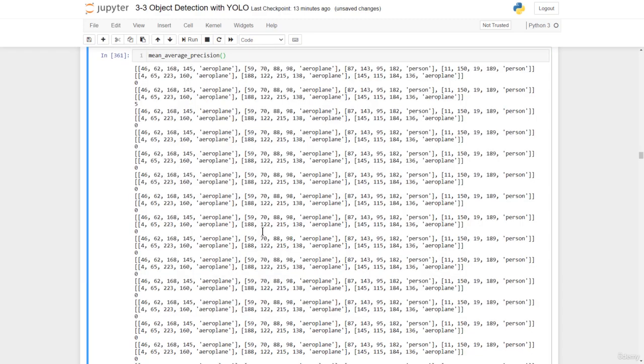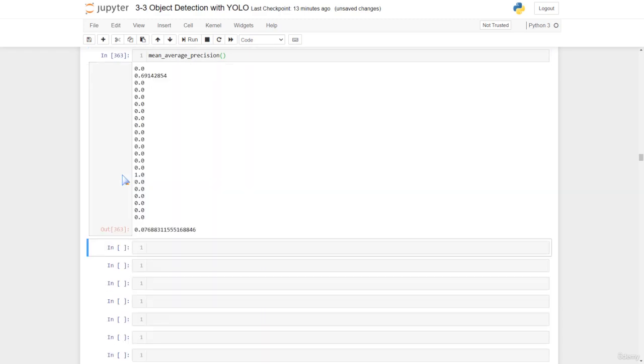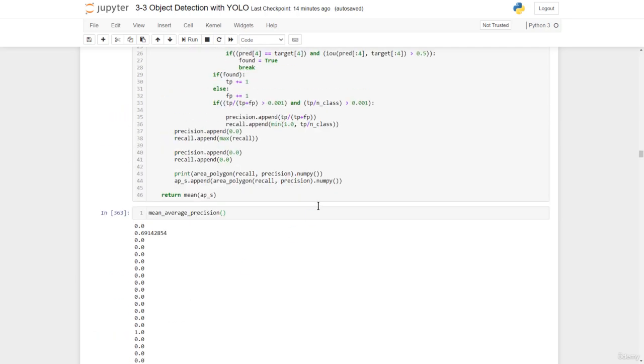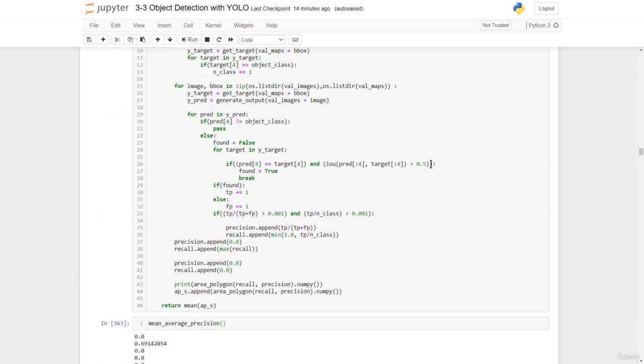So we could run that, and here's what we get. We see that for each object, for example for the background, we have an average precision of 0. For airplane, we have an average precision of 0.69. For persons, 1, but for the rest it's 0. And then the mean average precision now is 0.07. That mean average precision is with an IOU of 0.5.